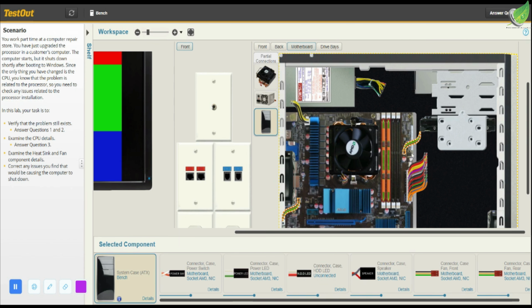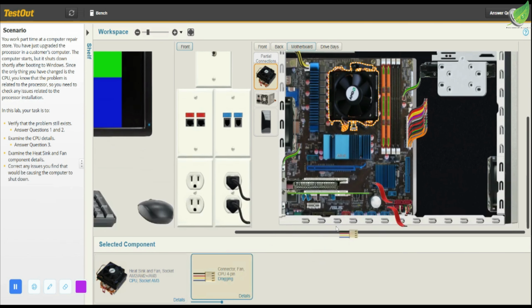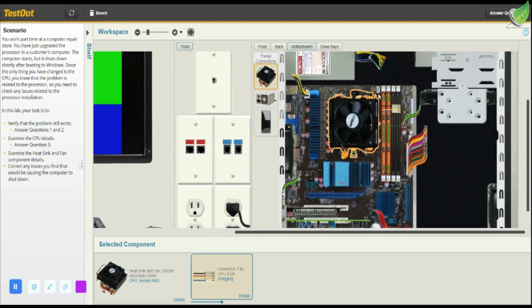Okay, right here we have the cooling fan, and we want to take the plug, the cable, and plug it into the appropriate port. So we need to look for the appropriate port. The appropriate port should be somewhere around here. Yeah, that's it.